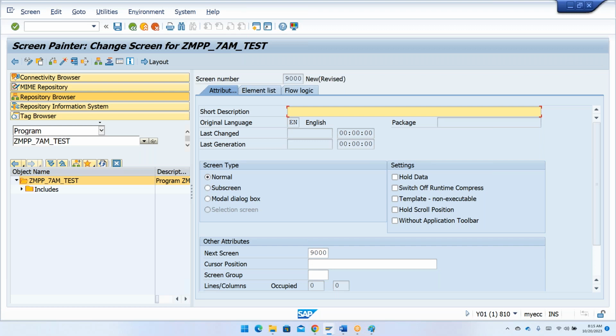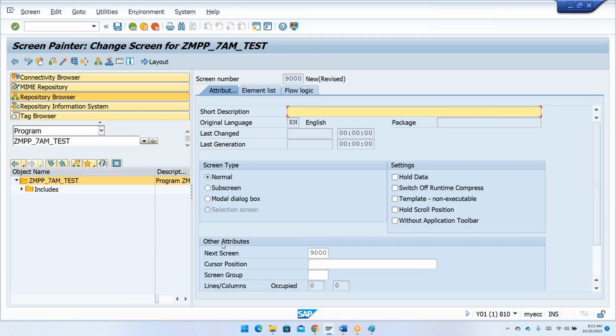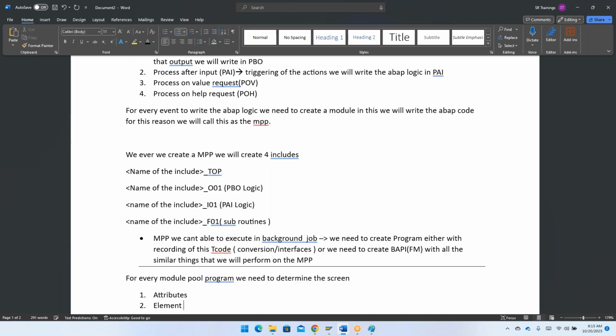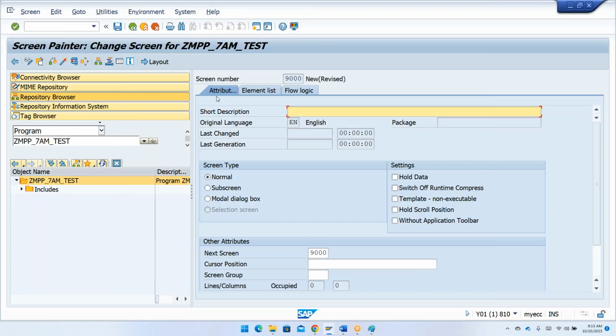Now we have to see the screen. In this, the components of the screen are coming. The first one is attributes. The second one is the element list. The third one is the flow logic. And the fourth one is your layout. These are the four things: attributes, element list, flow logic, as well as your layout.